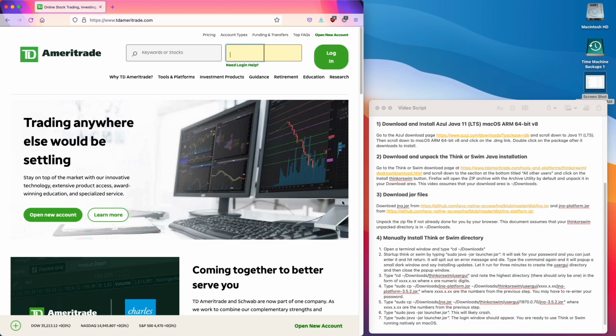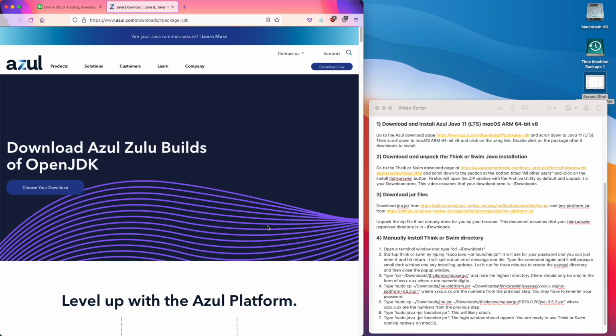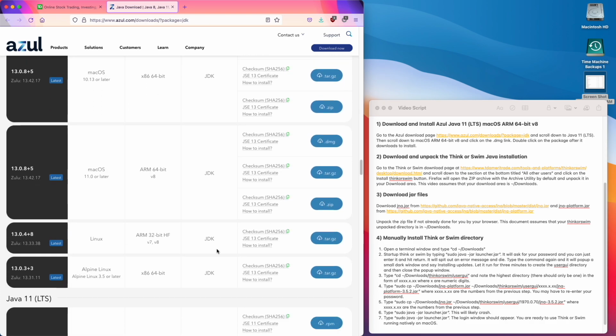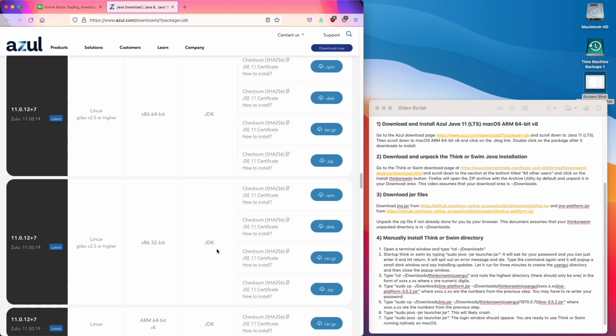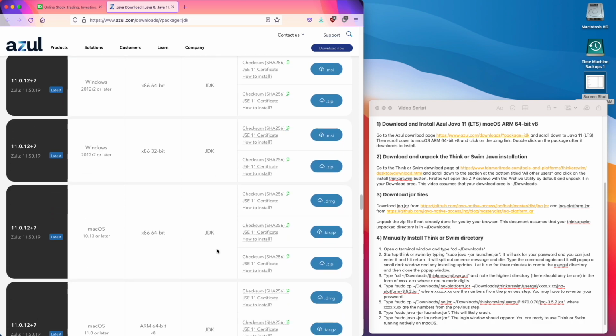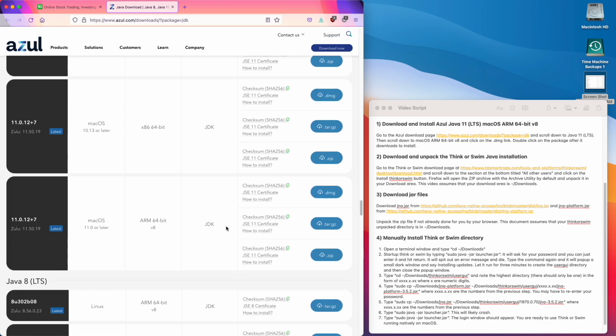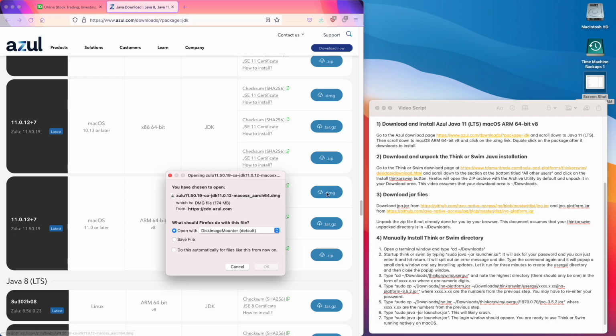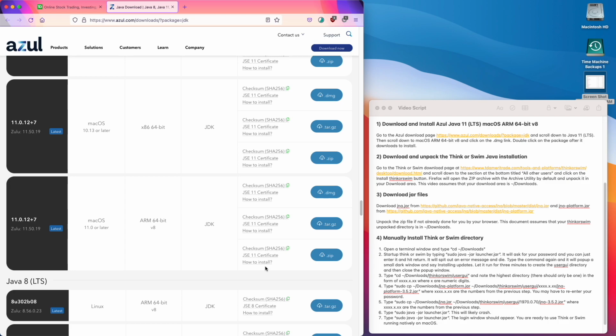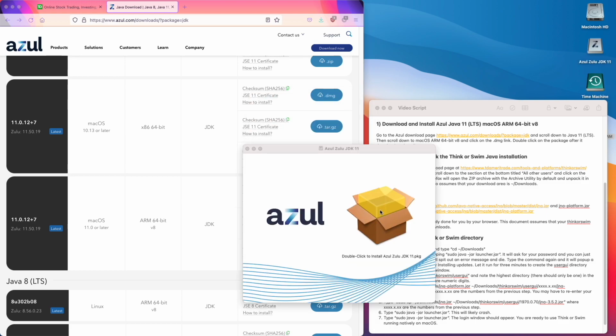The first step is to download and install Azul Java 11 LTS macOS ARM 64-bit V8. Go to the Azul download page and scroll down to Java 11 LTS. Then scroll down to macOS ARM 64-bit V8 JDK and click on the DMG link. Then open the file once it downloads. Then double click on the package.